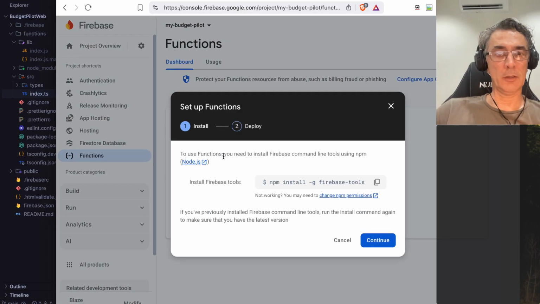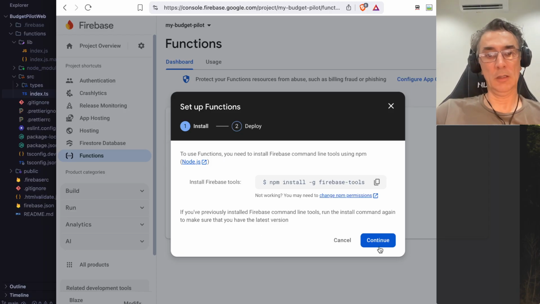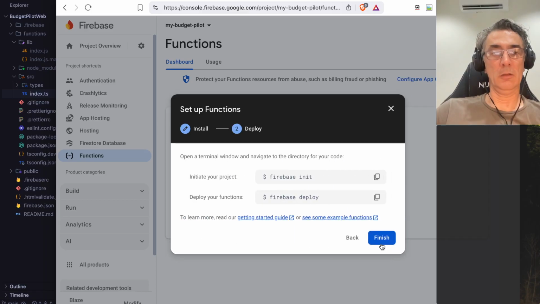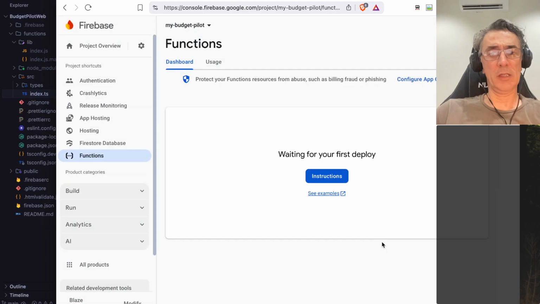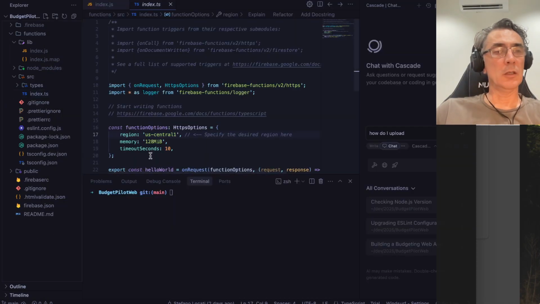To use functions, you need to install the Firebase command line tools. Okay, I've done that already. Continue. Open a terminal window, already done that. However, that's a bit simplistic. How does it know in which folder the functions are?